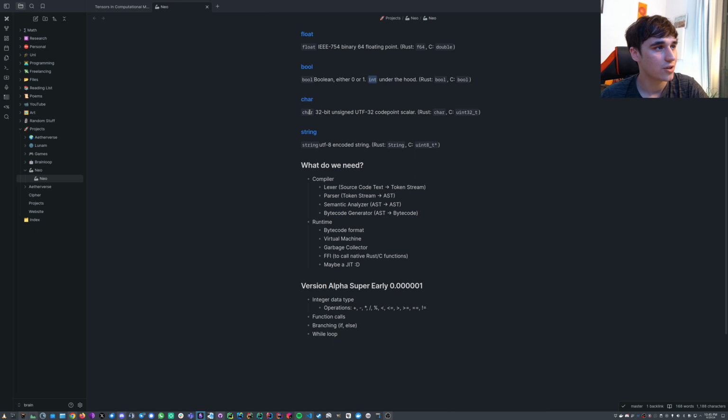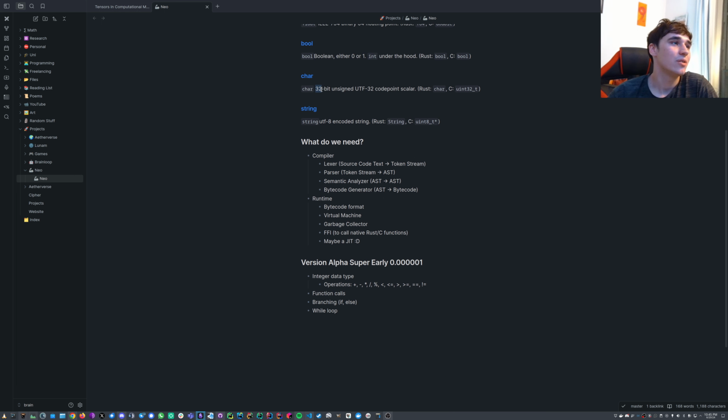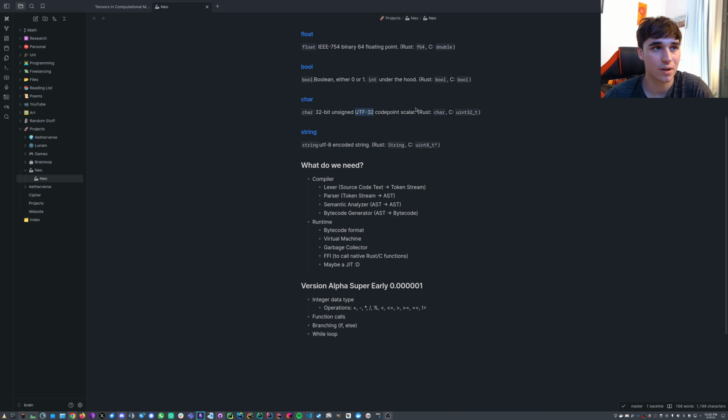Okay, a char. A char is a 32-bit unsigned UTF-32 code point scalar. And why is that? Because, same as in Rust, I want every emoji and weird symbol to fit into a single char. And UTF-32 can actually store any single character you can imagine in any language.